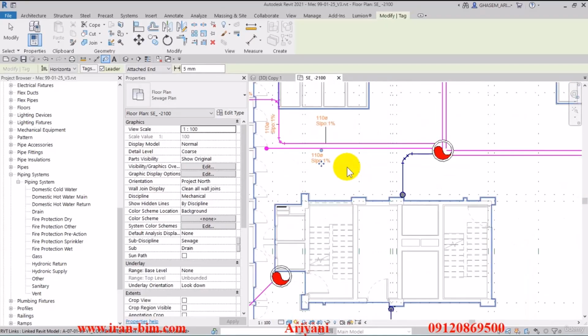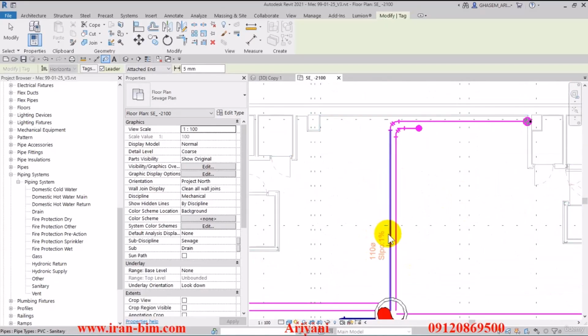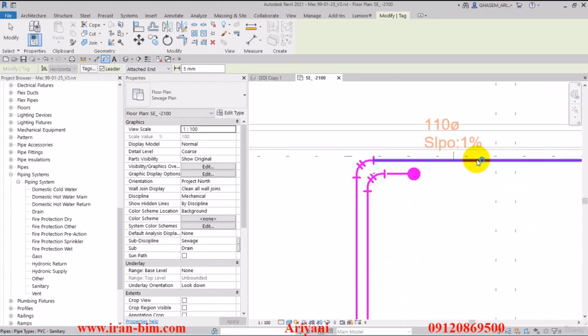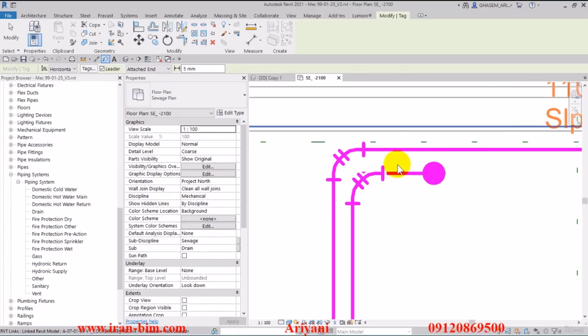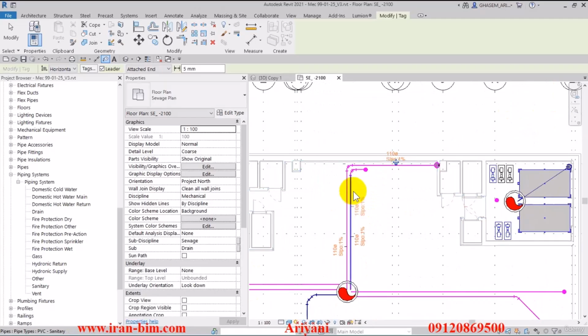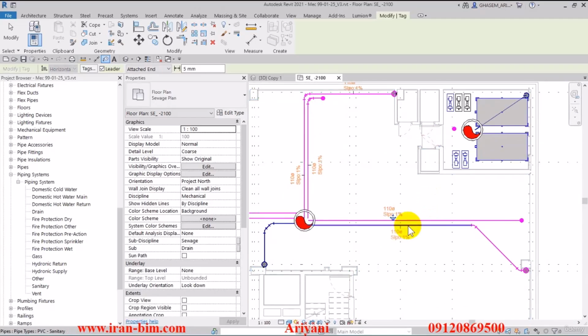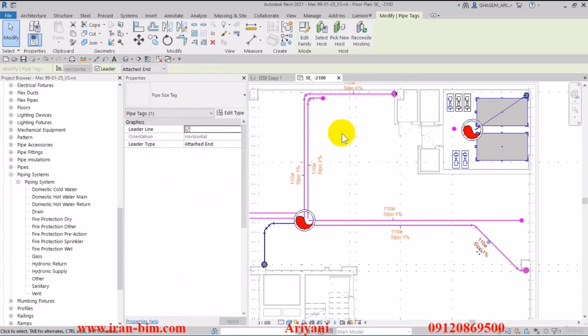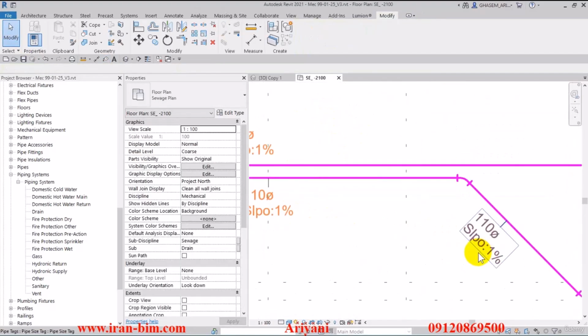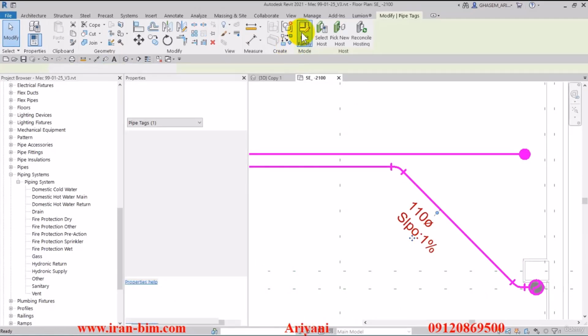Alright, so there we go, another one over here. And then let's go over here, up here, put another one on the horizontal line. And then let's see what we can do for this line over here. Alright, so let's leave it be. Let's go down here and put another one on this line, another one below it, and then one for the slope. So I'll select this and go to the Edit type.